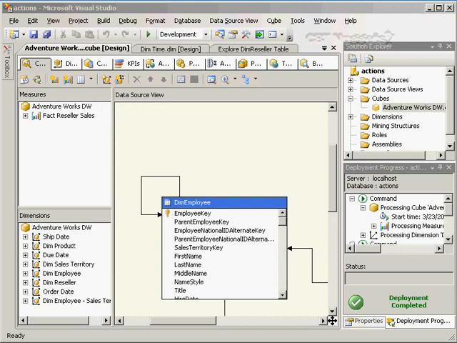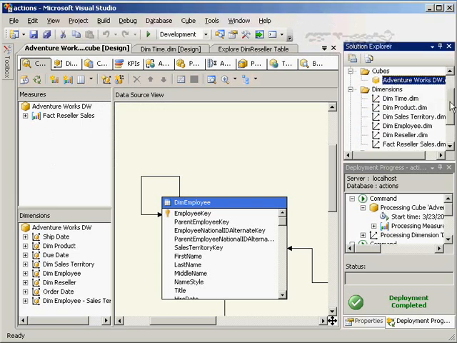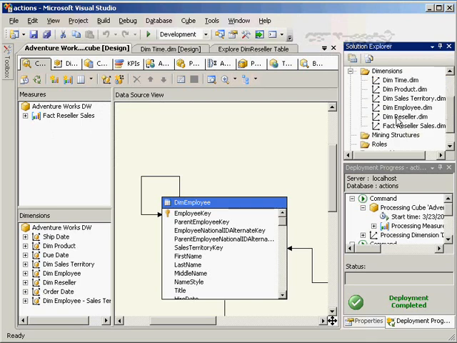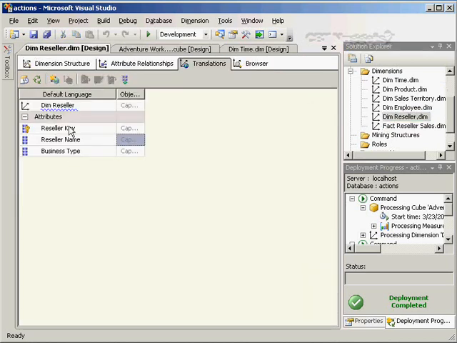Let's take a look first of all at our dimensions. We want to make sure that we have all the data necessary for our cube. So what we want to make sure that we have in here is, first of all, our reseller. If you double-click on our reseller dimension, we can look at the different attributes in here. Now, I want you to make sure that you have the reseller name and, of course, the reseller key in there.